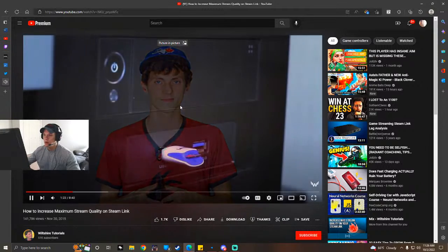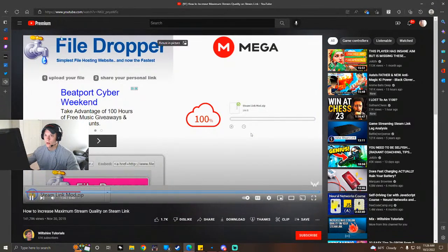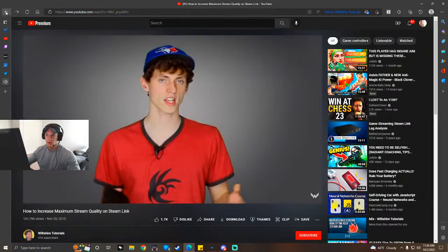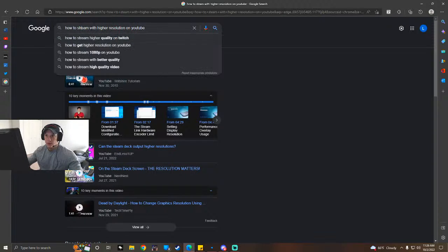Before we begin, there is a PC file dropper, this will lead you to the area where you can download the modified files. This is the old tutorial. I don't want this. This is very old. Oh, I typed it in wrong. I'm stupid.